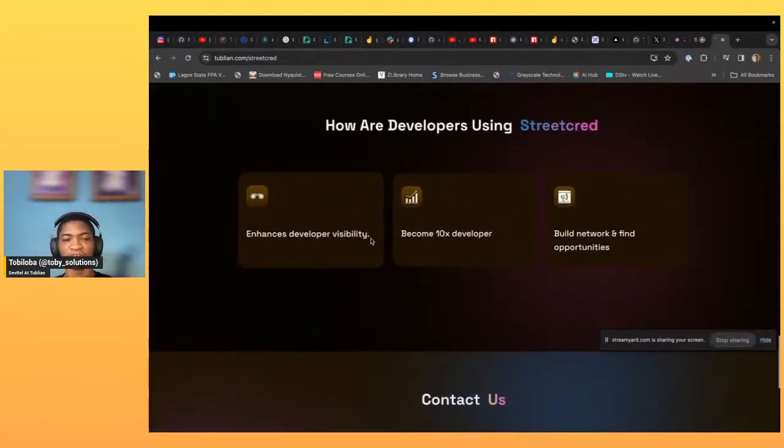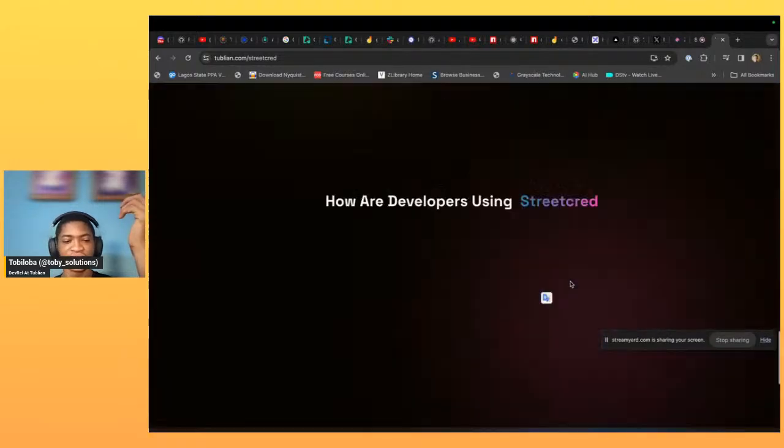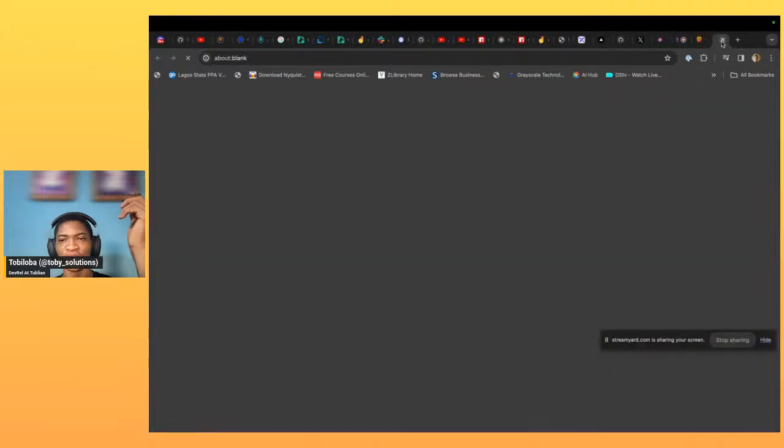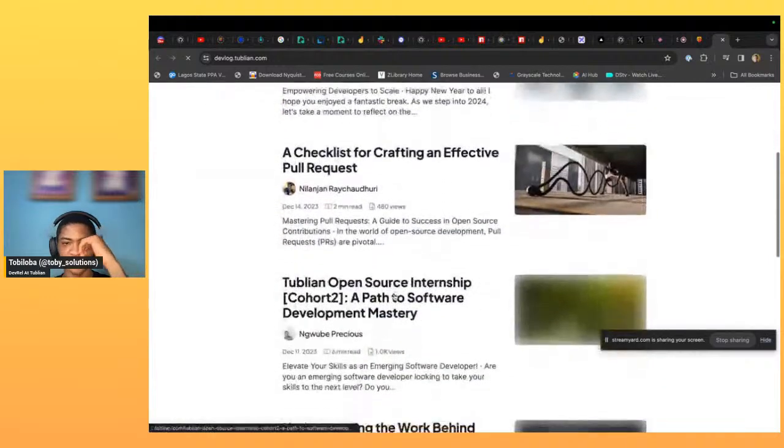This is how developers use Tublian to enhance their visibility. They become 10x developers, and they build a network and find opportunities. So that's about Tublian. There's the manifesto, the blog, and the stream, which has me exploring and going through some of the platforms we have.